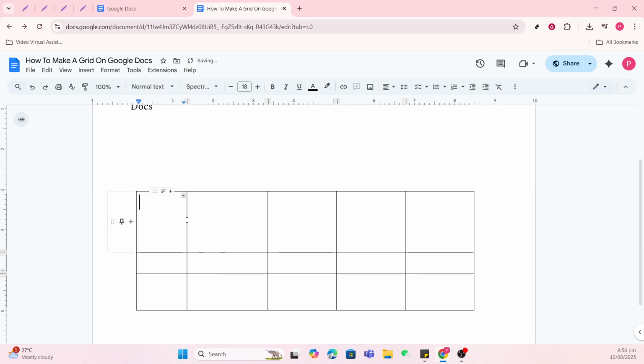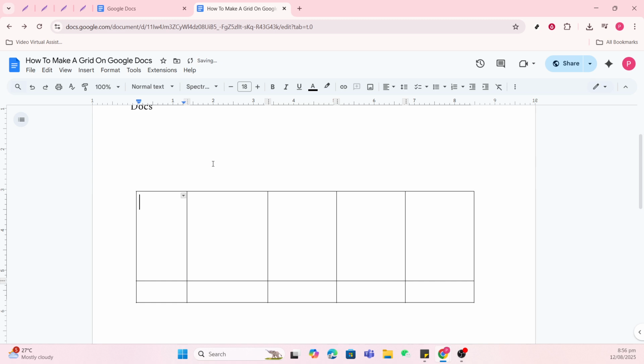And there you have it. You've successfully created a grid in Google Docs, perfect for organizing data, crafting design layouts, or simply keeping information structured. With practice, maneuvering through these settings will become second nature.